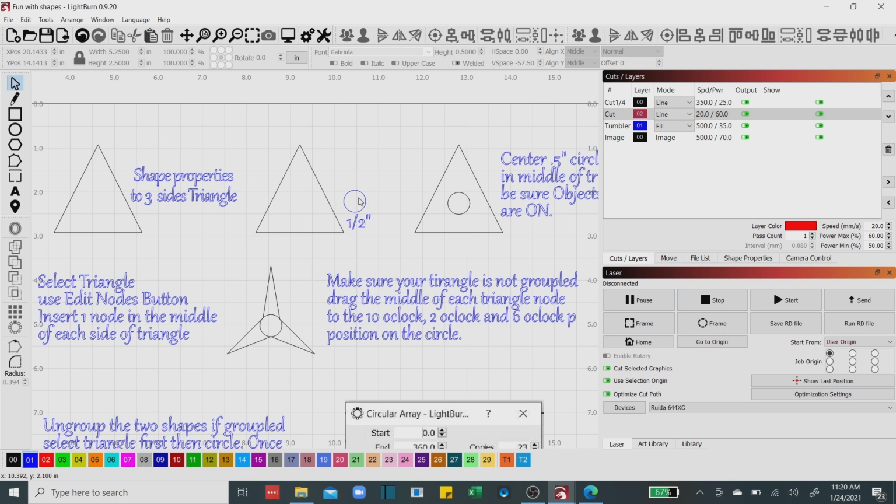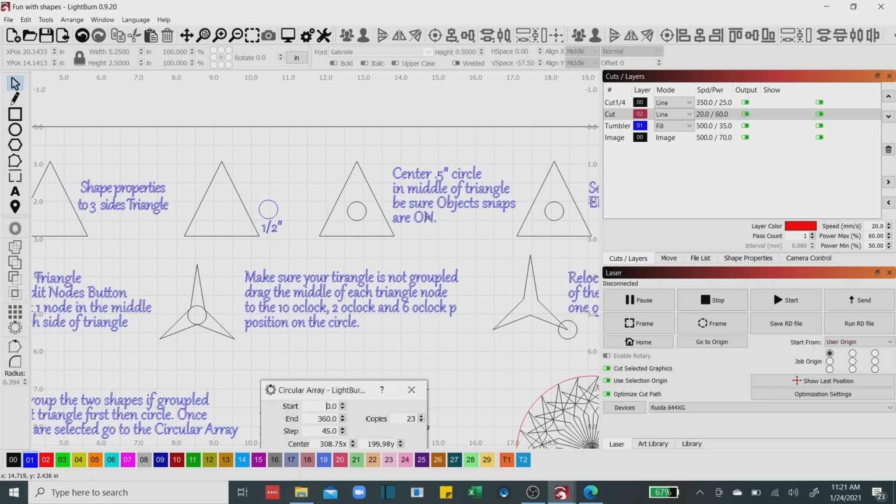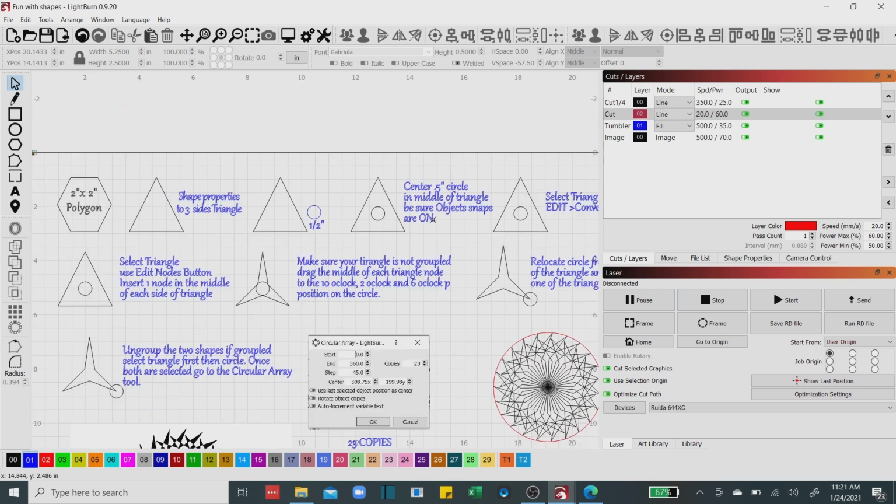Once we have that circle, we're going to use our object snaps, and we're going to take this 1/2-inch circle and snap it into the center of this triangle. And you just want to make sure that your object snaps are on. And then if you haven't done any node editing before, this would be a good little starter, a good way to begin on learning how to edit basic shapes.